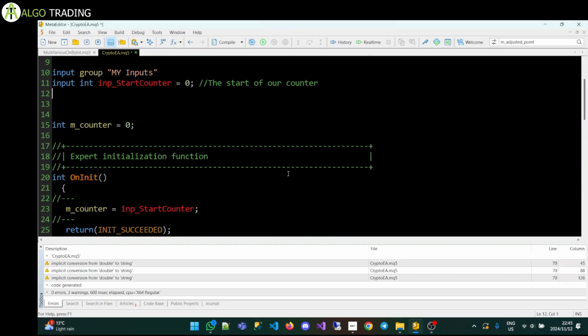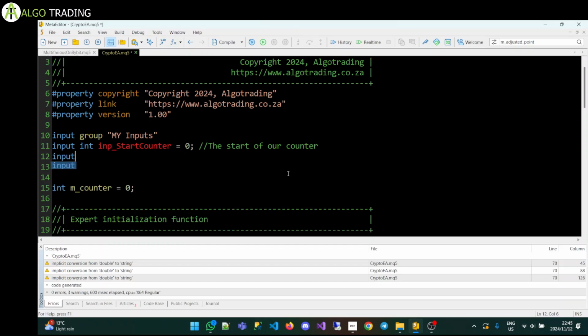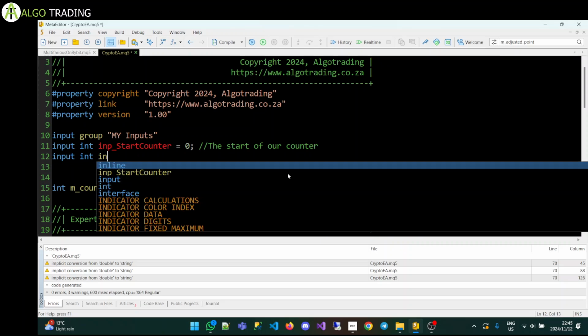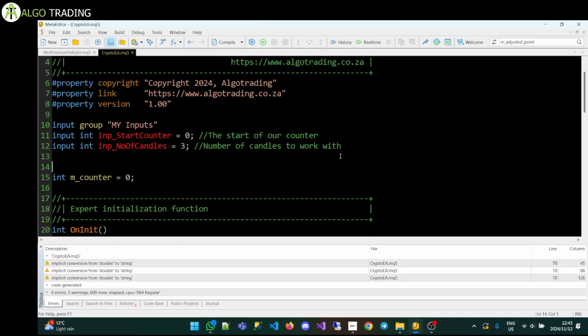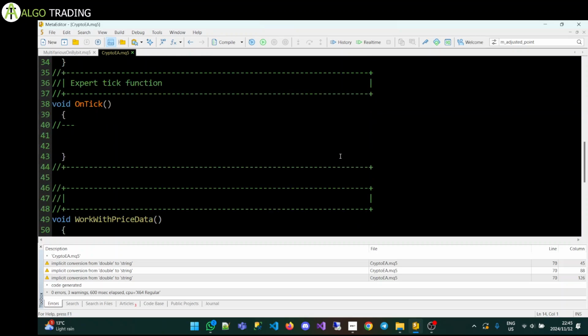So I'm going to declare a new variable here. We're going to call it input. It's going to be an integer. We're going to keep with our structure, so INP underscore number of candles, and we're going to set the default value to 3. Let's just set it to 3, with the comment: number of candles to work with.